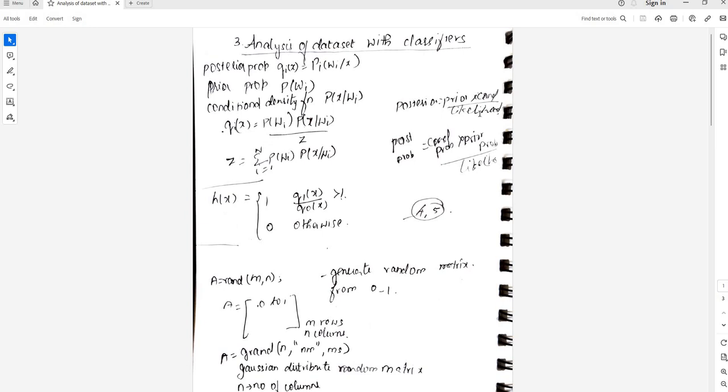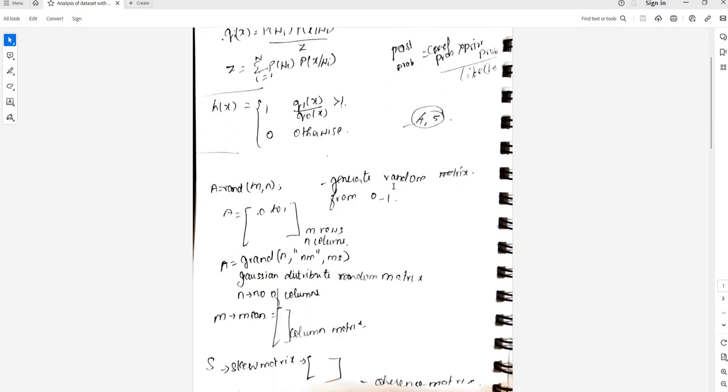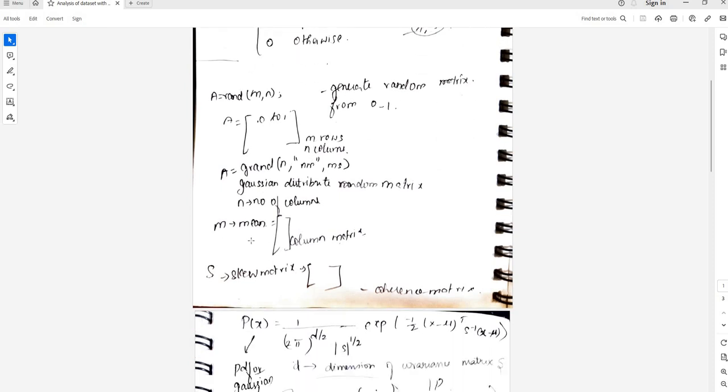The posterior probability formula is Qi of x is Pi of prior Wi of x. Prior probability is P of Wi. The conditional density function is P of x given Wi, and the posterior probability is divided by Z, the likelihood function. Posterior is equal to prior into conditional probability divided by likelihood. This is the formula for Bayesian theorem. We are going to use this.